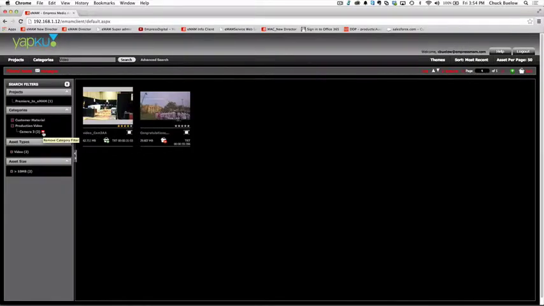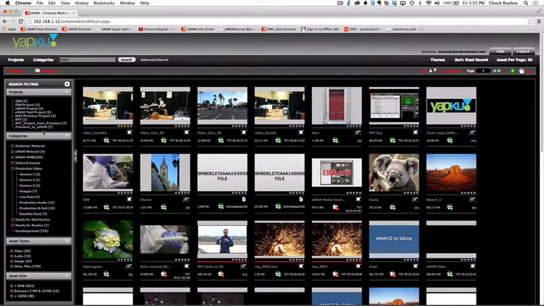Now you'll also notice when you do add filters, you'll see this little red button here with the white arrow. Go ahead and click that to remove the filter applied to the search, and so now you can see all of your assets. Within this interface, again, I can see both images, video, and documents as well.